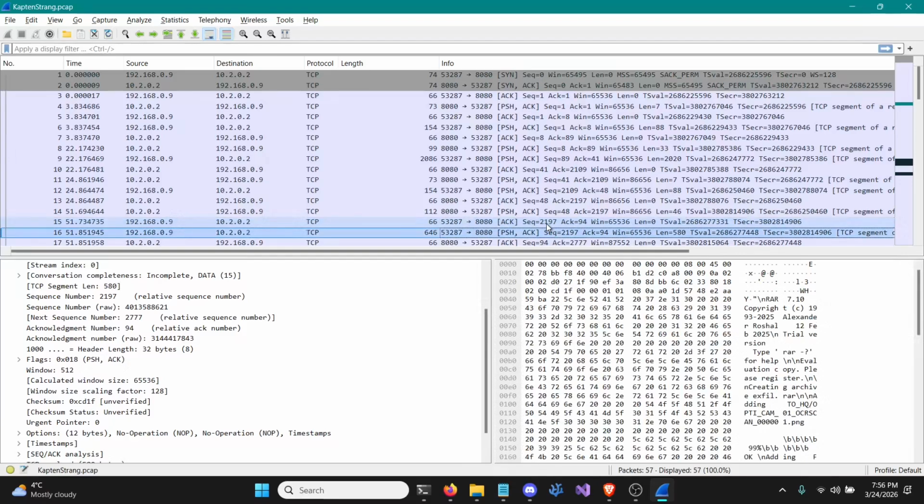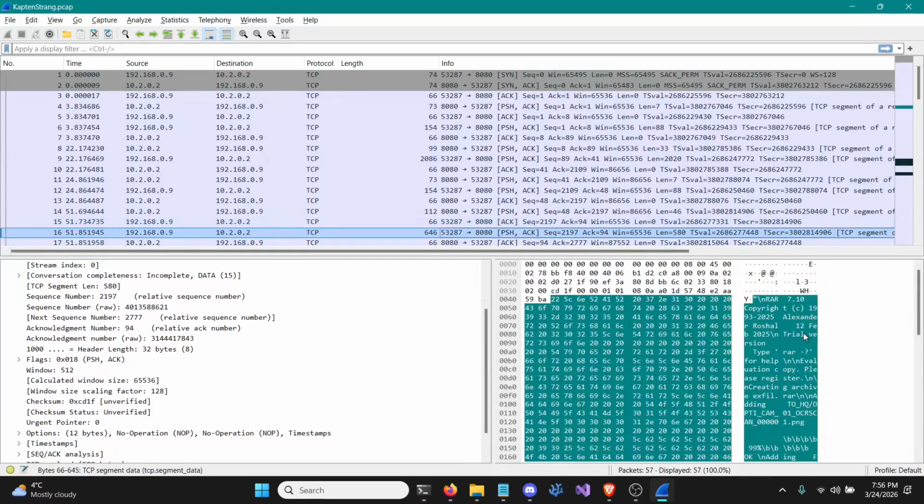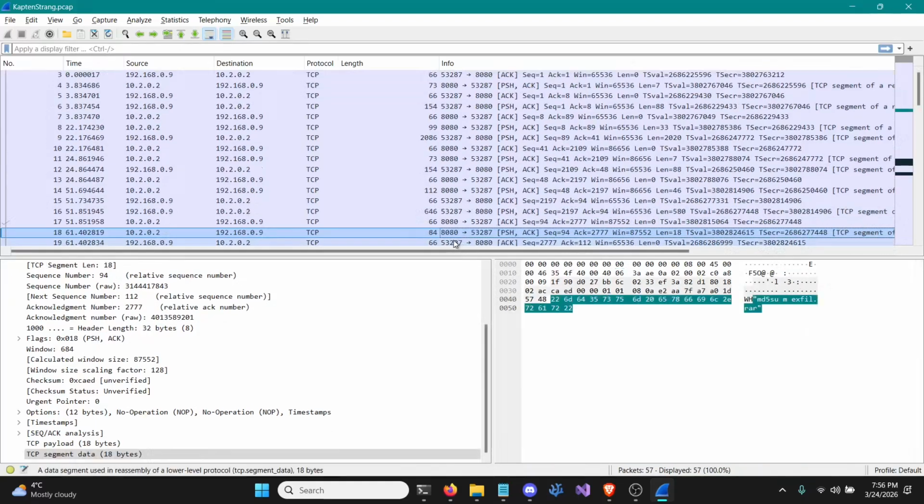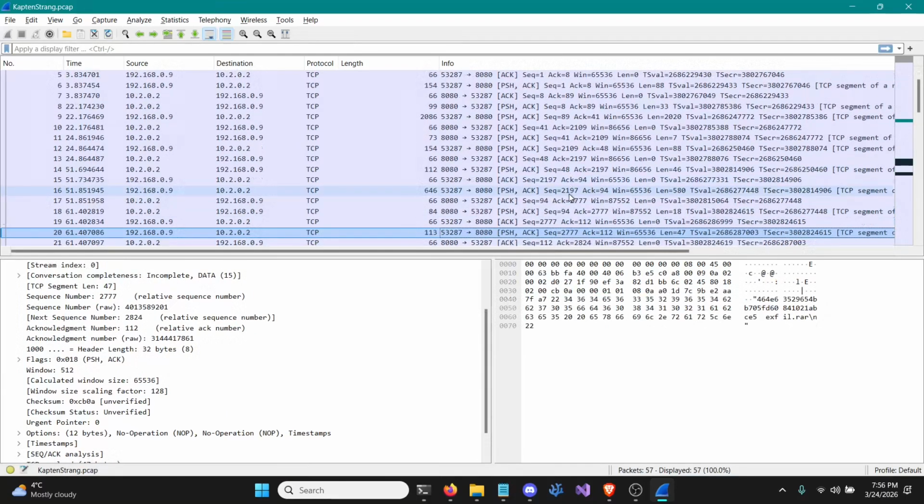Then what happens if we go down? There is this output of the help of rar. So I guess they did like the man pages of rar. And then they compare it. So they run MD5 sum, which just checks the hash of the file. And I guess, yeah, so they just have the hash of the file here.